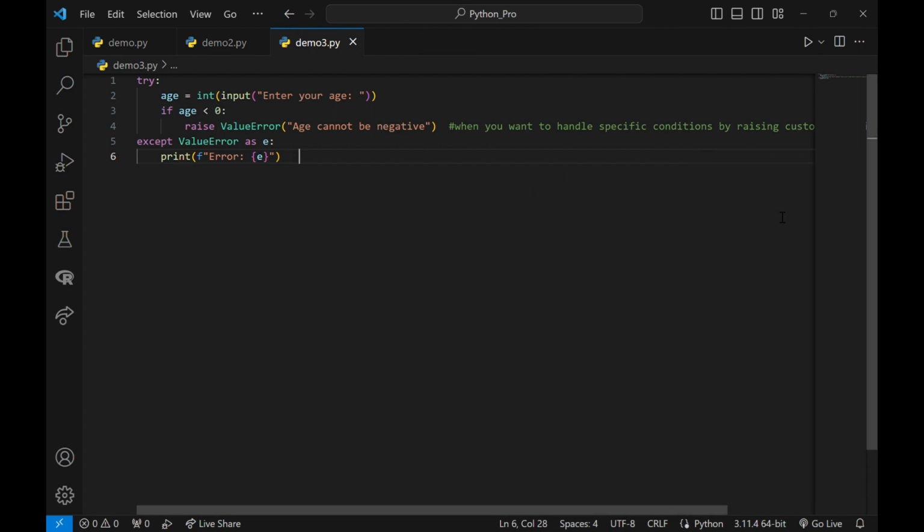Here's yet another example where we are going to get the age from the user, and if the user enters a negative value for the age, we are going to raise an exception stating that age cannot be negative. This raise keyword is used to handle a specific condition. Say your condition is that age should not be less than 0. For this specific condition, if you want to raise an exception, you will use this raise keyword. And we are giving the message that age cannot be negative.